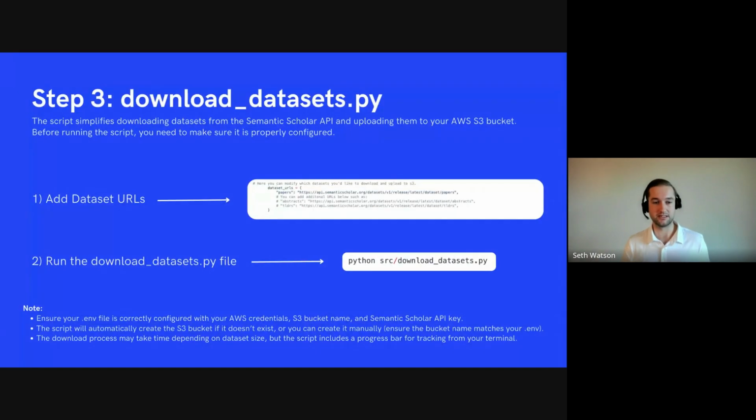And now we get into the fun stuff. I want to introduce you guys to this file, which is called download_datasets.py.